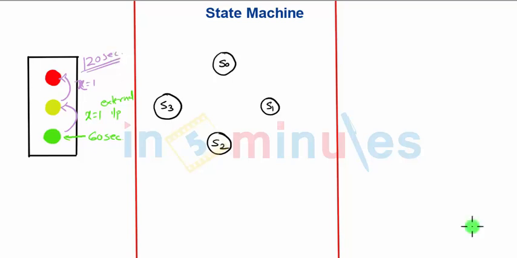Let us say there are 4 states, S0, S1, S2 and S3, which will be moved between depending upon the external input X. So for X equal to 0, the system will remain in S0, whereas if X equal to 1 is applied, it will move to the S1 state. For S1, if X equal to 0 is applied, it will go to S3, and if X equal to 1 is applied, it will remain in S1.